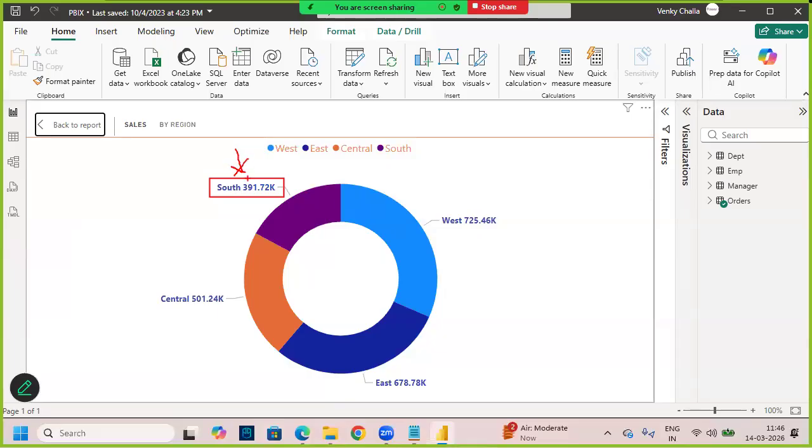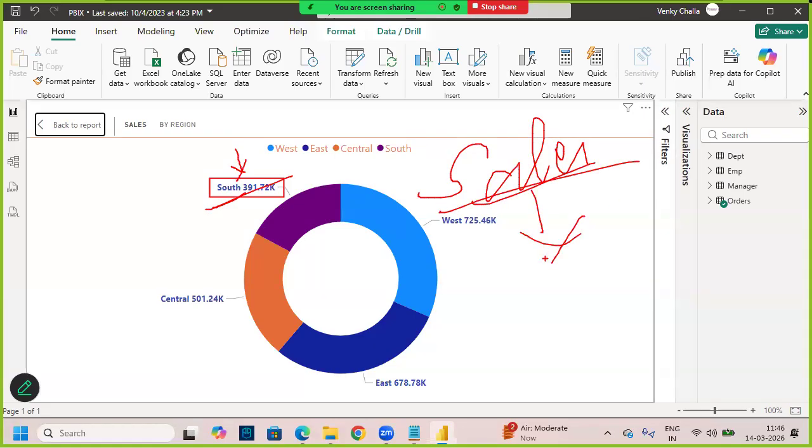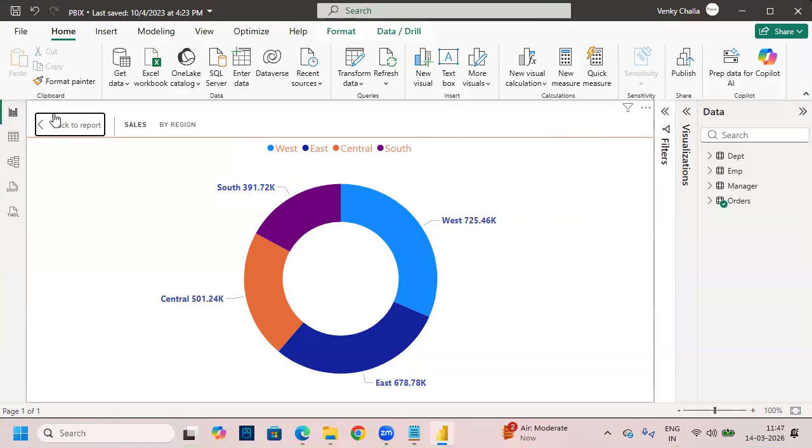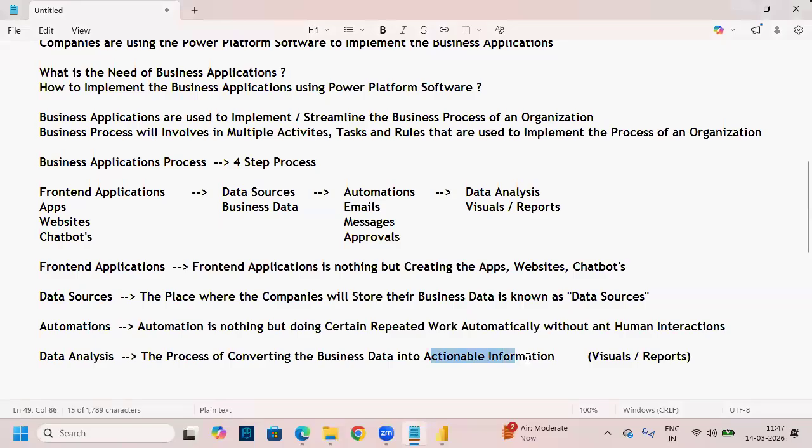Now immediately what the management will do, they'll conduct a meeting with the South region sales manager. Every region will have managers. They'll conduct a meeting with their South region sales manager, and they'll come to know why the South region is doing less sales. Conducting the meeting with the sales region manager is an action, guys. So by seeing this visual, they are taking some actions. They're taking some inputs from the sales region manager. By taking some inputs, they'll understand. They'll go and take some other actions now, how to increase the sales in the South region. So that's why I'm calling it actionable information.